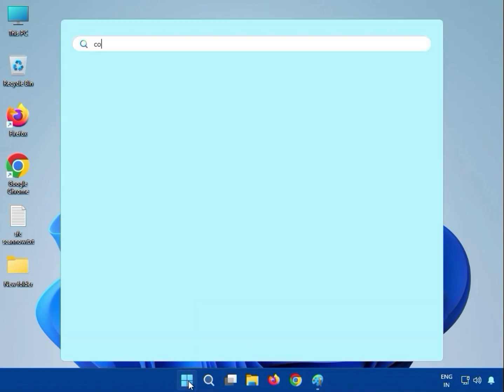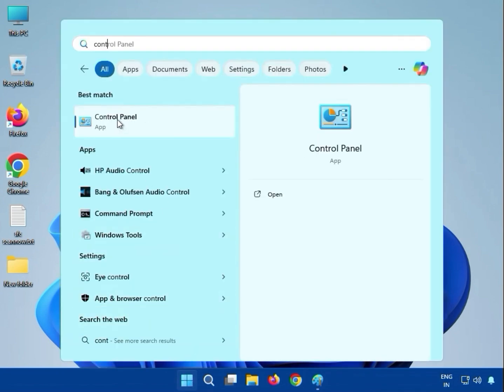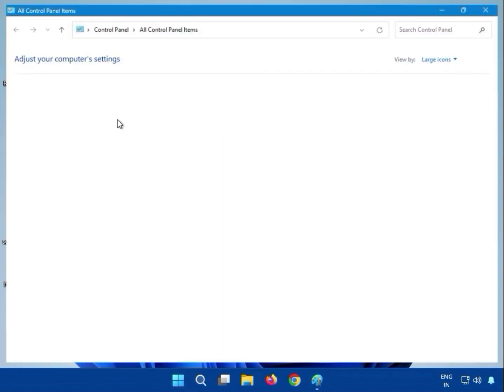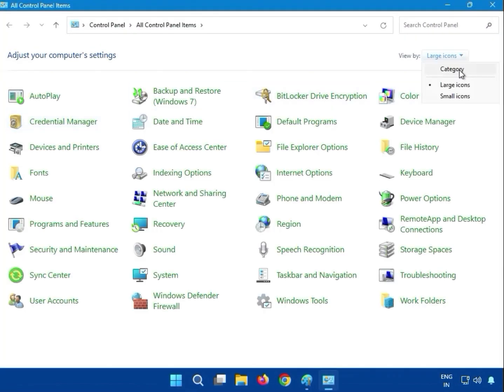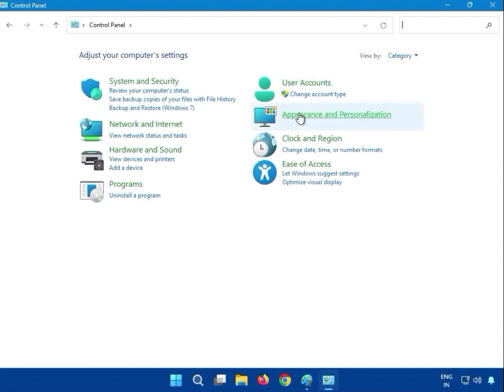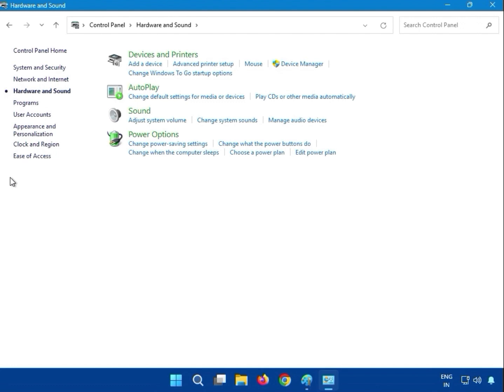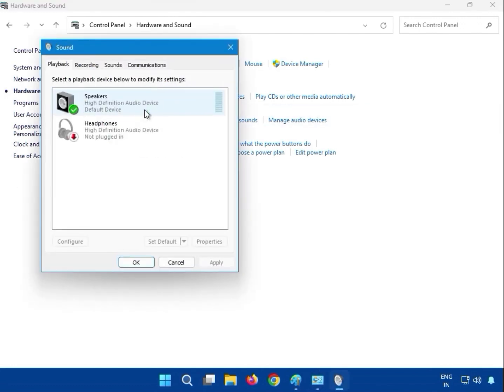Type Control Panel. Then set View by to Large icons, or click Category. Then click Hardware and Sound. Then again click Hardware. You can see here how many speakers you have connected; here you can detect them.